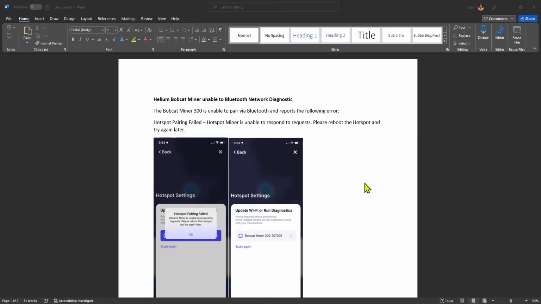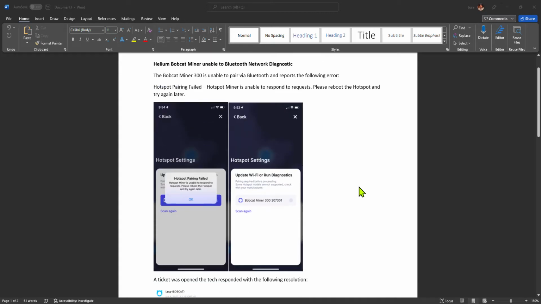Okay, this is a video documentation of a Helium Bobcat Miner 300 that is unable to be paired via Bluetooth, and some network diagnostics that I did to confirm its condition so that I could report it back to the open ticket.